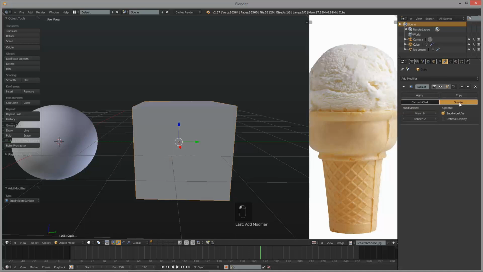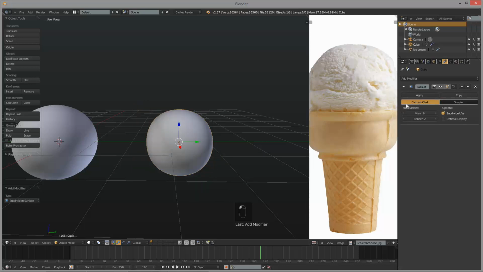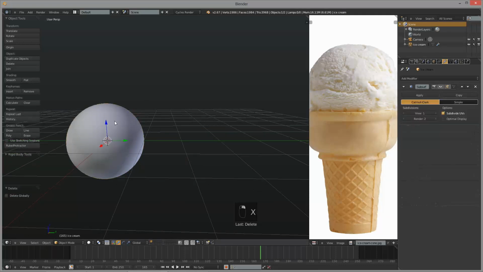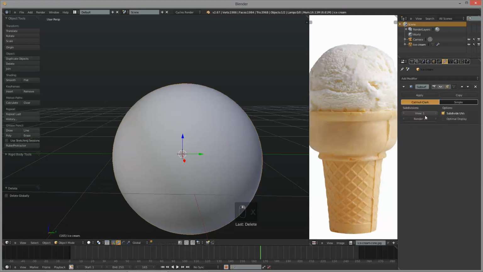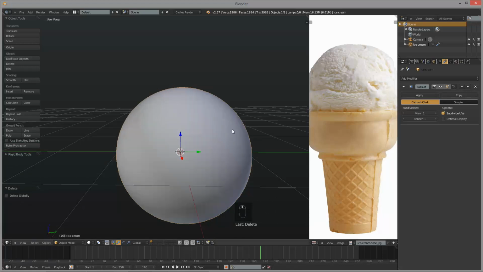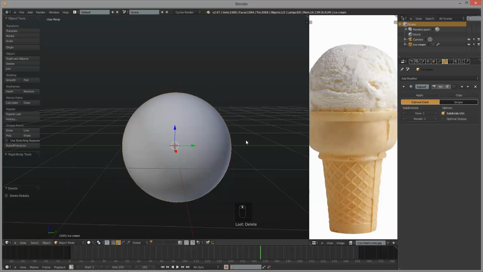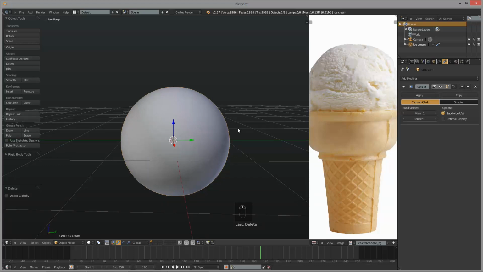So that's what the subdivision surface modifier does. You can do a simple subdivision, or you can do Catmull-Clark, which is the special algorithm it uses to do it smoothly. All right, now that that's out of the way, we're going to subdivide it, and we're going to use one level. You don't need more than that because it is a sphere. So one level of subdivision, and let's get started.